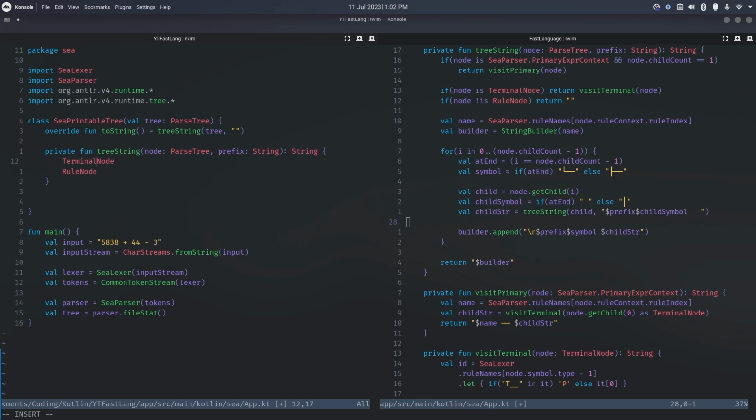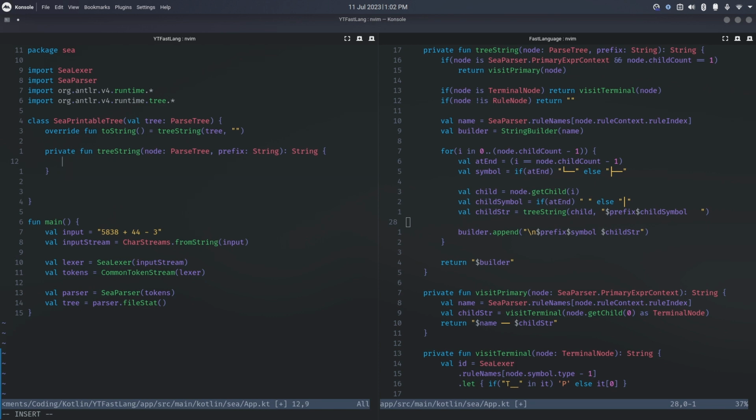Terminal nodes are terminals, right? Like we defined num and spaces as terminals, and those will be in this tree as terminal nodes. Rule nodes, the other things that we had, things like expression or file statement or additive expression, are rules, and those are going to be represented as rule nodes. So we want to handle those separate cases.